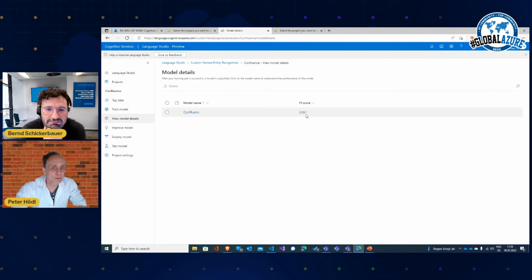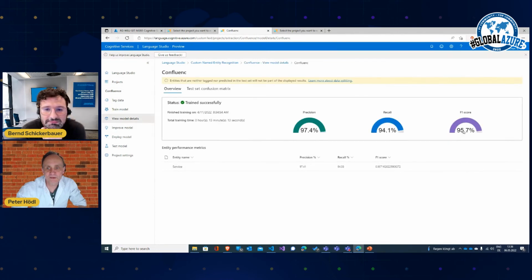And you see we got an F1 score of 95.7%. The F1 score is something which is built up of the two scores here, the precision and the recall score. The precision score is how good the model is in the recognition, or how many false positives we have in the recognition of the test set, and the recall is how many false negatives we have in the test set. So you see that we have a very high precision in the service.